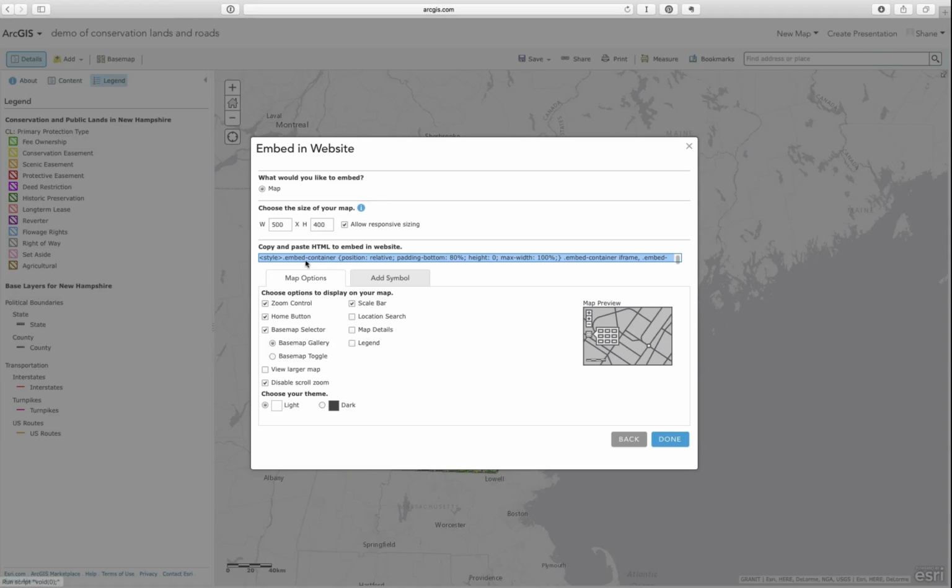So if you know enough about HTML and you have access to your website HTML, you can copy and paste that in. If you don't know enough about it, you have to send that to whoever has access to it, and they are able, hopefully, to put that in place.